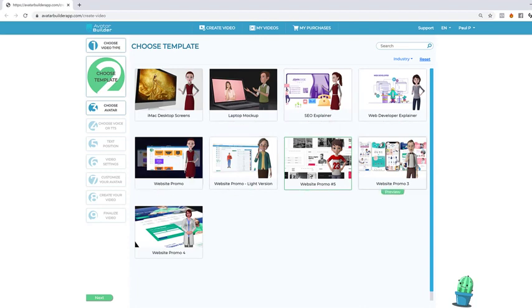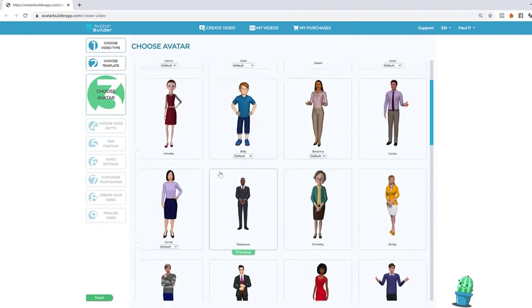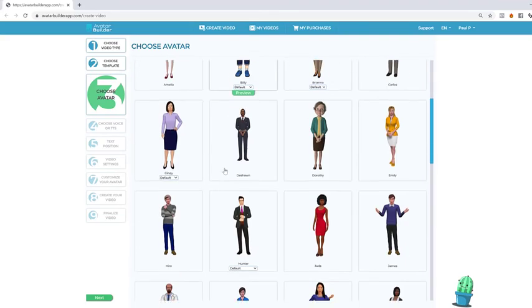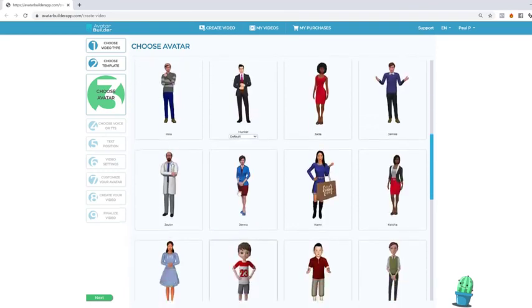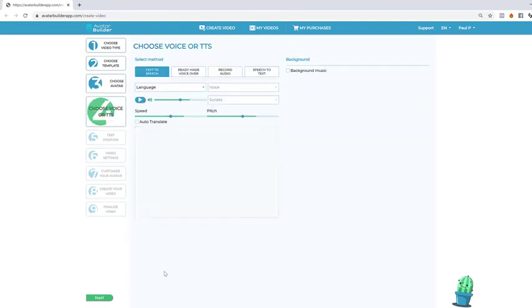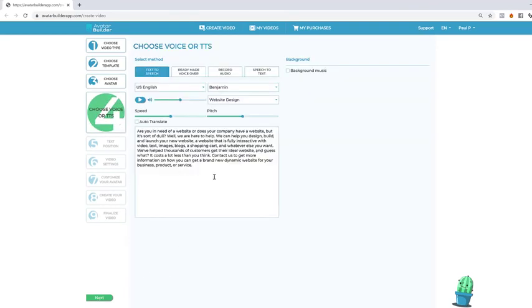So for instance, let's say it's the website promo you want to do. Click on this next and choose whichever character it is. It doesn't have to be the character that was just an example, right? So let's say we want to do that, but you want to choose this character here, click next, and we change our text to speech and so on.